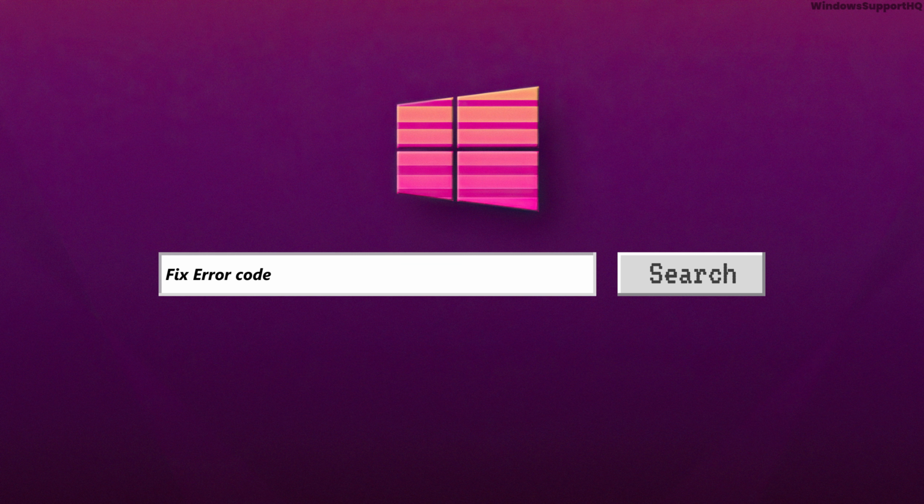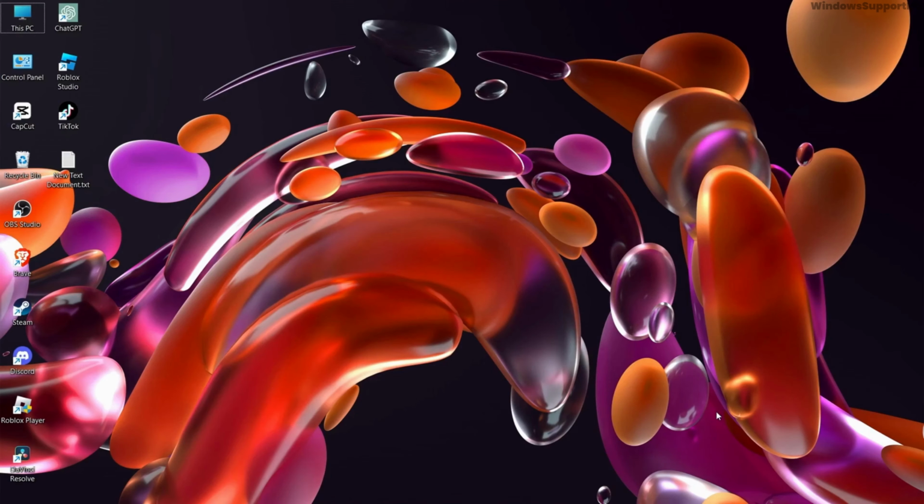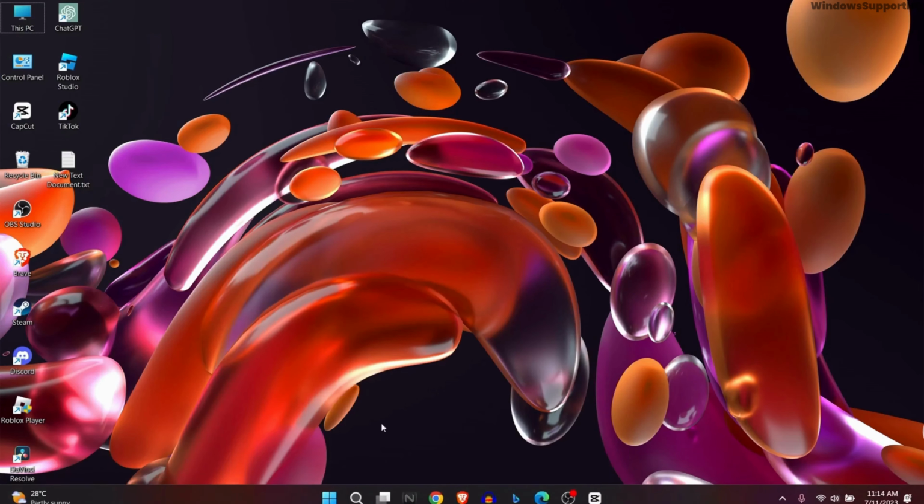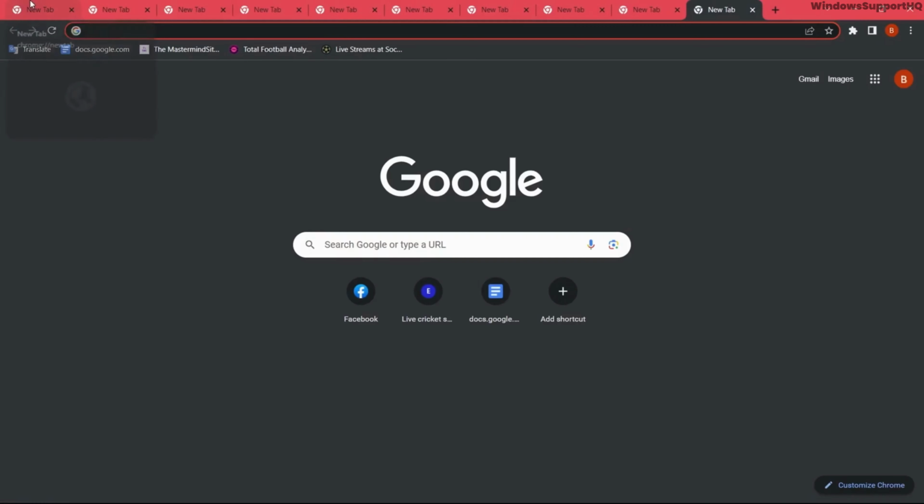How to fix error code out of memory in Google Chrome, Edge or Brave. The first reason why you might be getting out of memory in Chrome might be because of the amount of tabs that you have opened, and if you encounter the problem, the solution is to close the unnecessary tabs.